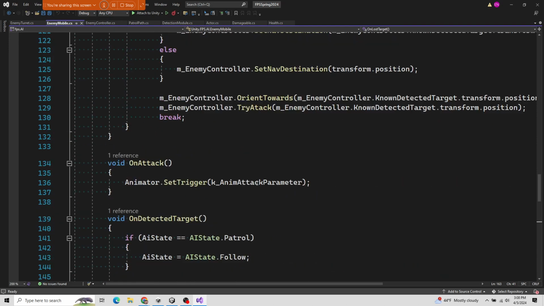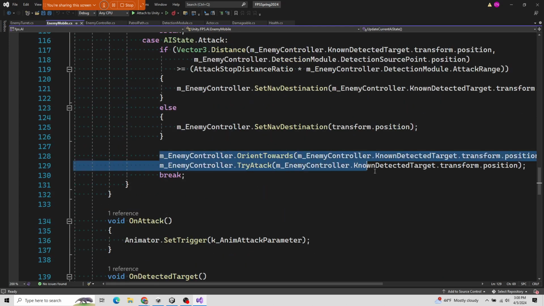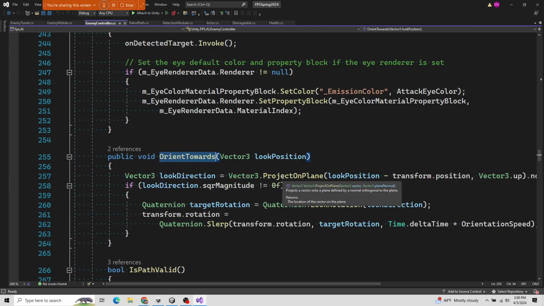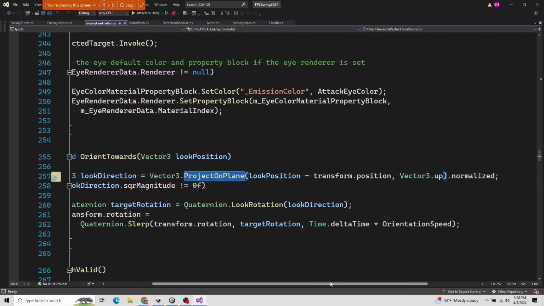All right. So let's look at these two. Orient towards is probably not that interesting. It's probably more like rotating your pass in your look direction, which is who you're looking towards, which is the player. And then they're doing that project on plane, which I've covered before. Let's just look at them. Let's ignore the up and down, the Y.